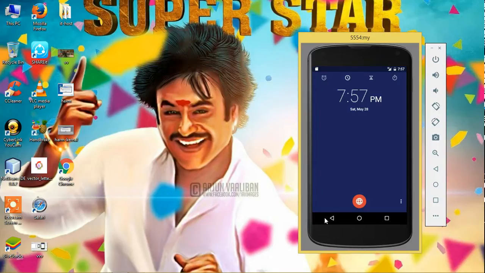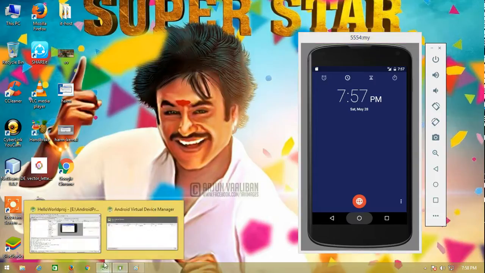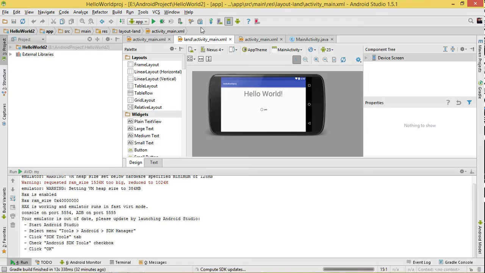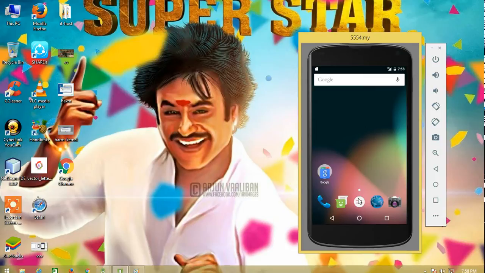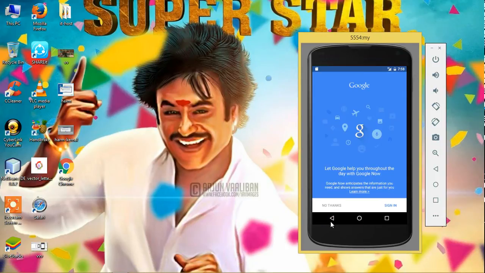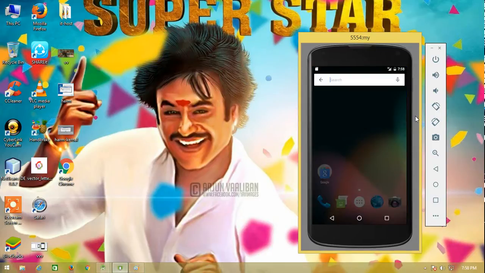So this is my emulator. You can see it running. You can see that emulator running. See this, my emulator is running. You can see that my emulator is running pretty good.